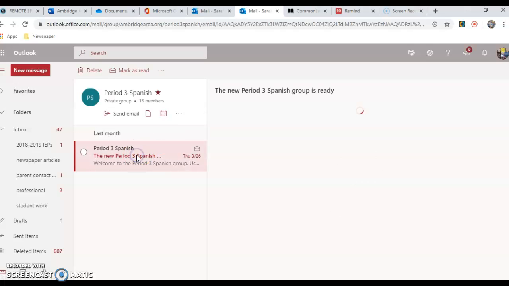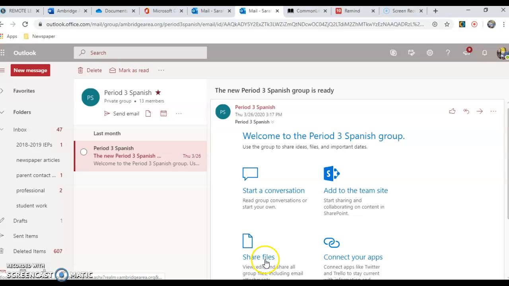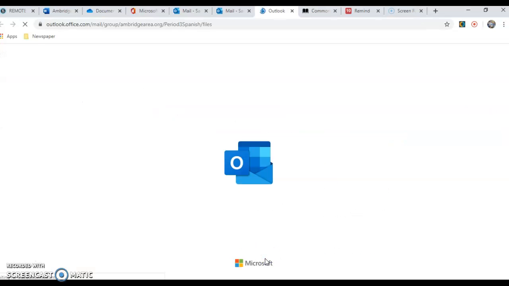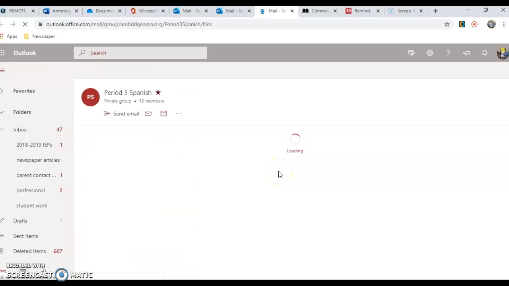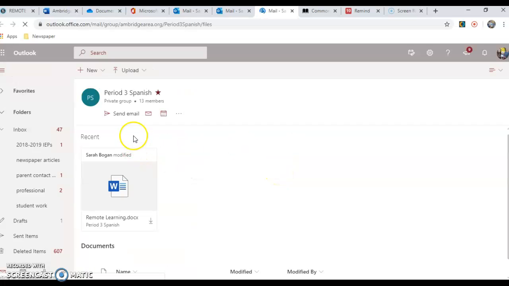You're going to click on the email and you're going to go to share files. And then the remote learning document is also here. So there's another way you can get access to what you're supposed to be doing.